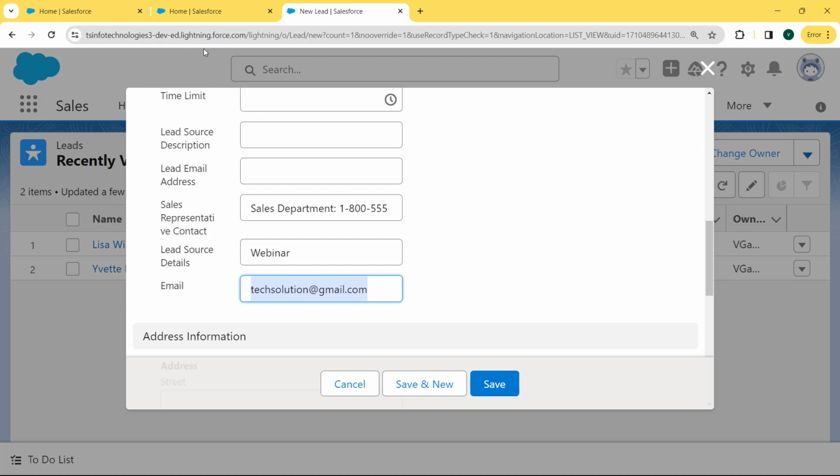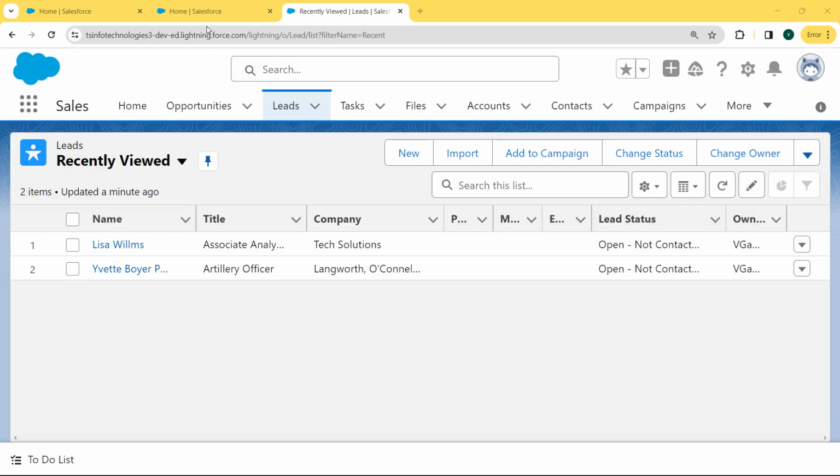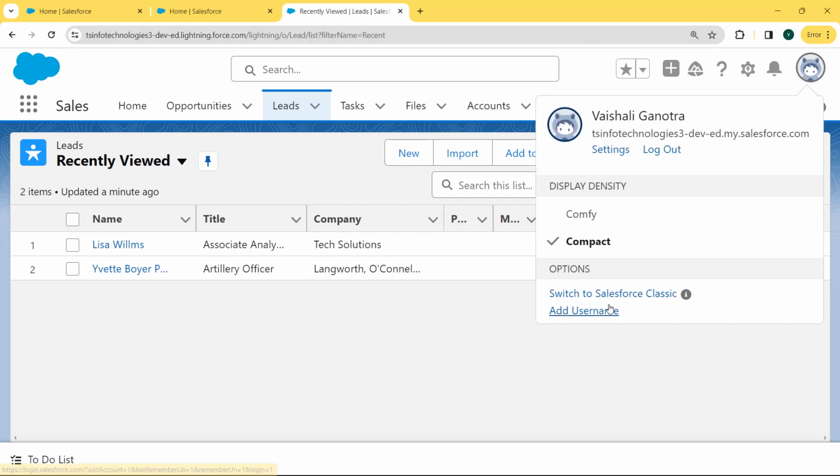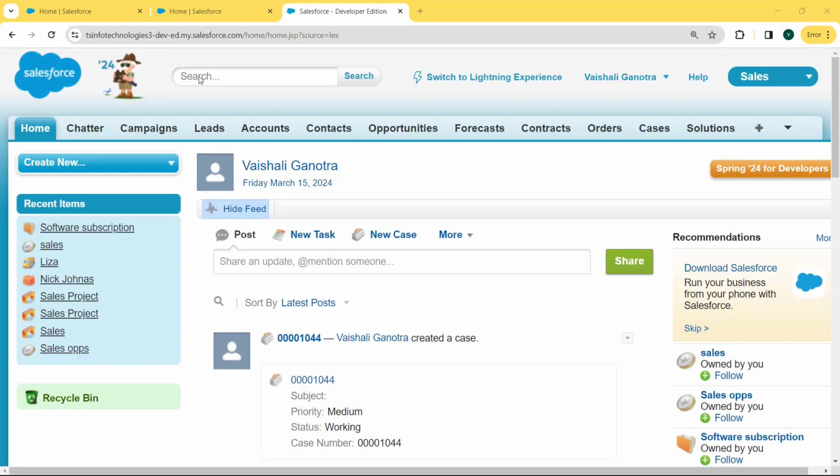So let's move ahead and discuss how to set the default value for the email field in Salesforce Classic. For this, we first click on the profile picture and then select the switch to Salesforce Classic option. Our classic version is open.